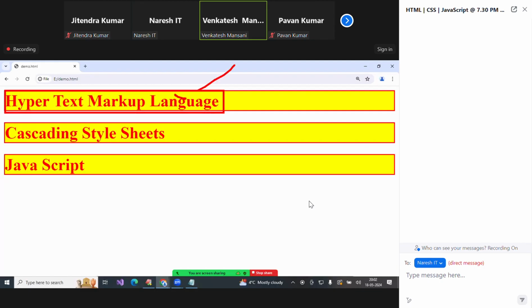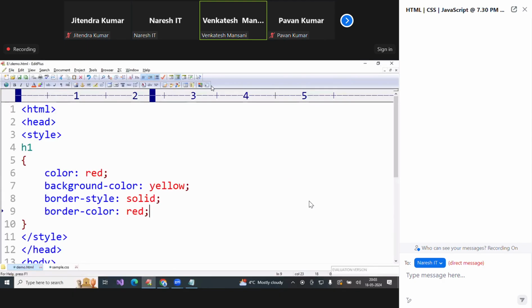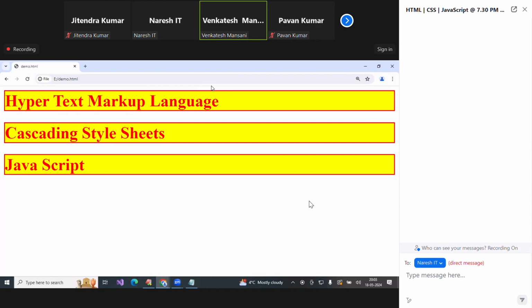I want to apply style only for this one. Then which CSS do you have to select? Inline CSS. But if you write inline CSS, it is very difficult to manage the code. That is the reason I change it to internal CSS. But if I write internal CSS, it is applied to all. I want it only for HTML. That is possible with selectors. That is the reason you have to learn selectors.